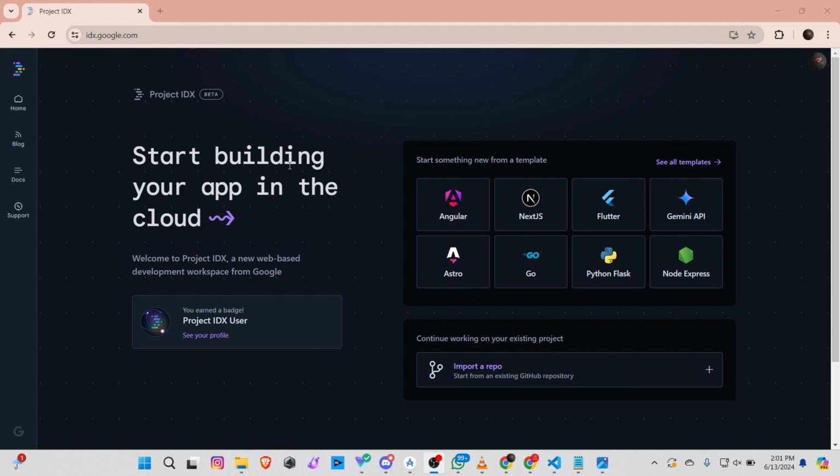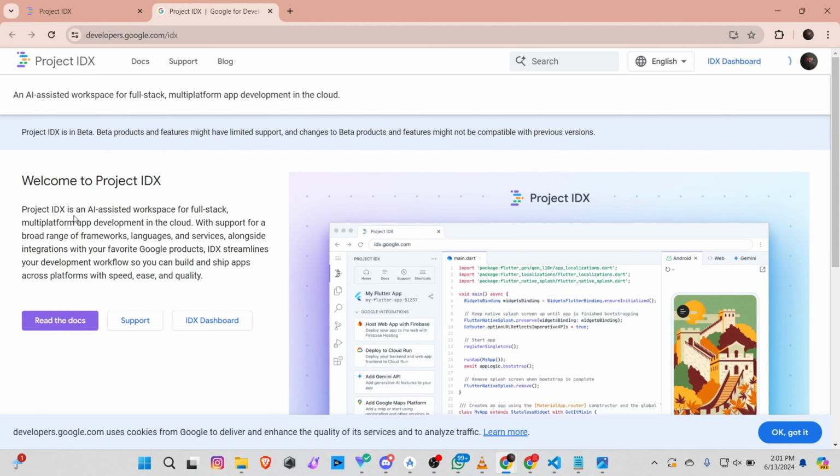It's an integrated development environment. It's a web-based environment. You can read this in the documentation. It is from Google, and it is called Project IDX. It's an AI-assisted workspace for full-stack multi-platform app development in the cloud. It supports a broad range of frameworks, languages, and services, and you can interact with your Google products like Firebase and all those things.